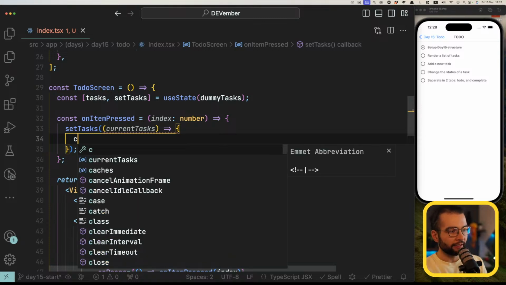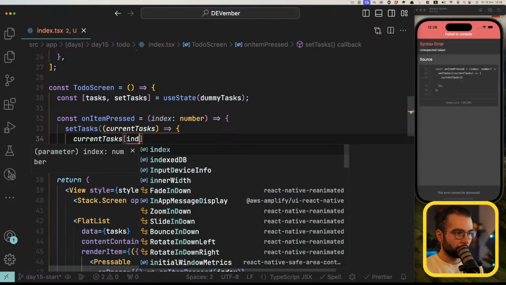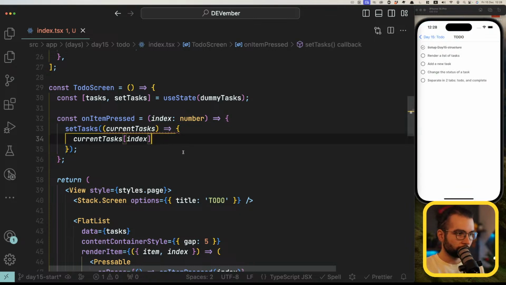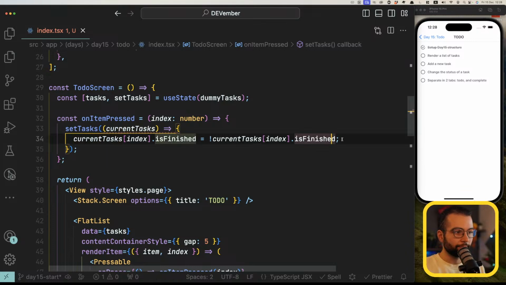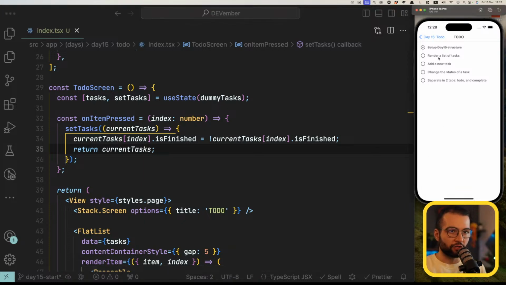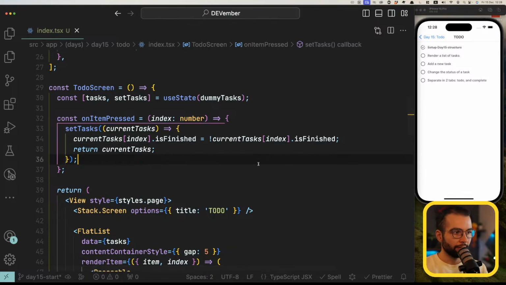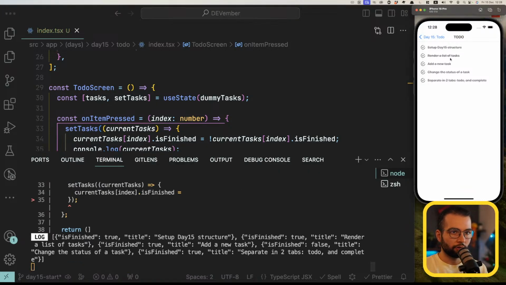So what I can do is I can do currentTasks at position index dot isFinished equal to the opposite value of that. Then I can simply do return currentTasks. Not sure if it's good to update the current task or we need to create a copy of them, but let's have a look. If I press on one of them, nothing happens, right? Console log current tasks. Oh no, it happened.